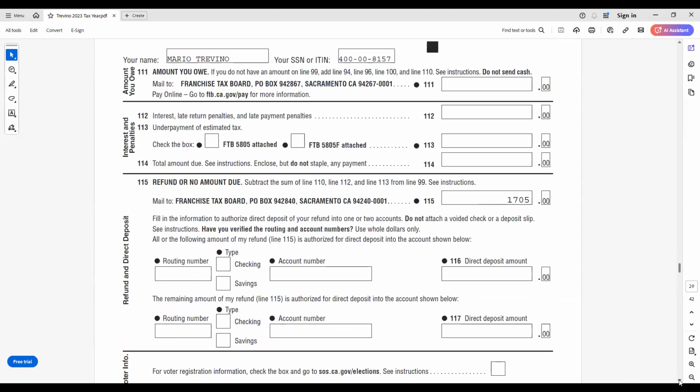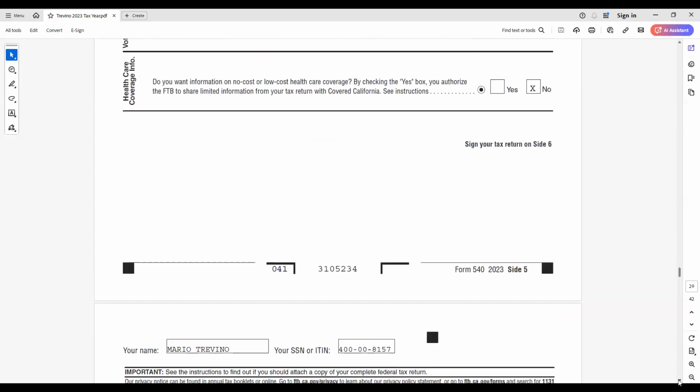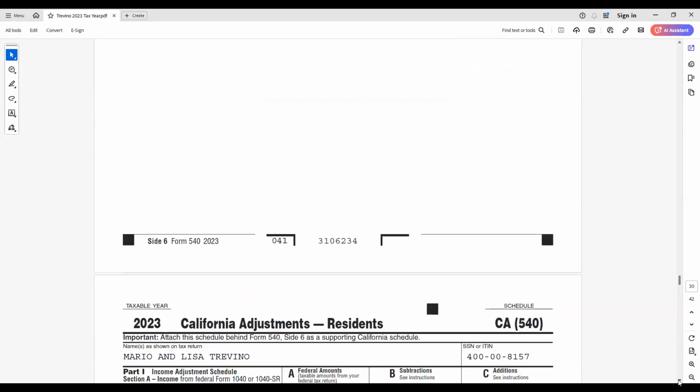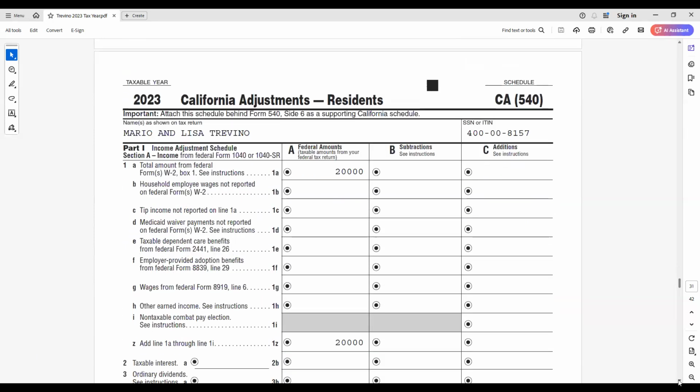All right, and then just one more thing. Let's go to the itemized deductions. Again, that's the amount of the refund, line 115, $1,705. If they had some type of account, direct deposit, that data would be captured down here. You'd make the entry and it would carry forward to the return. And let's go to the itemized deductions. They don't have itemized deductions. This is that California Schedule CA, where you can see the federal amount, and then you have the various subtractions.